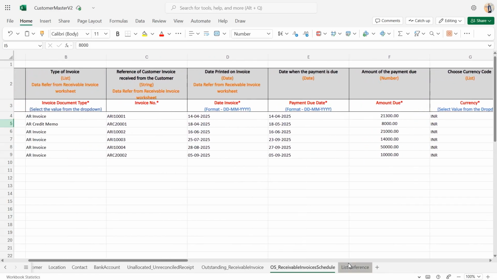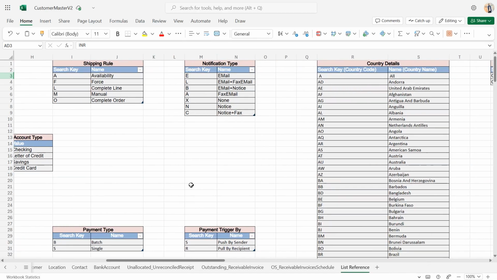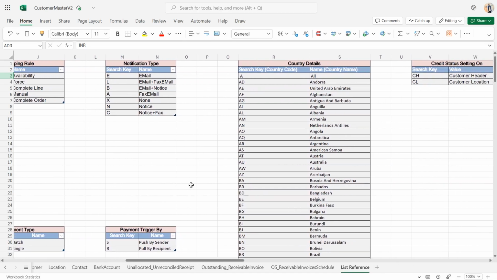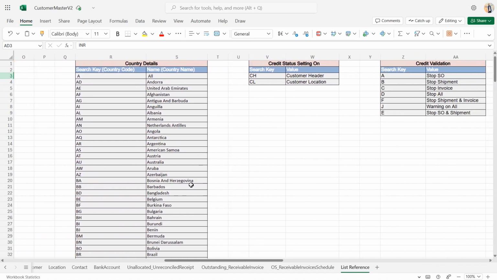Now let's move to the final sheet, List Reference. This sheet contains all the standard drop-down options and lookup codes that are used across the other sheets in the workbook. Here you'll find important categories like credit status, beneficiary ID indicator, invoicing rule, customer return policy, bank account, type notification, type country details, and more, all listed clearly for easy selection.